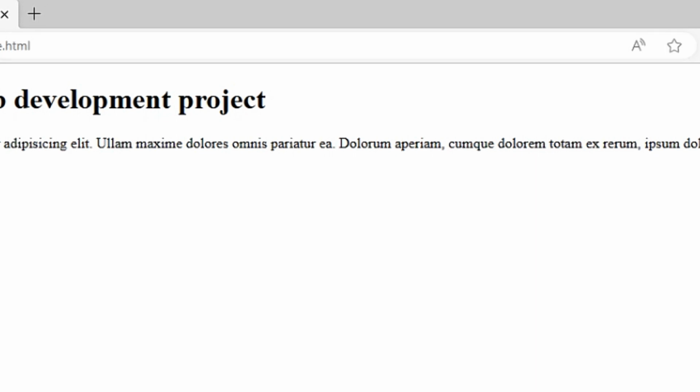All right, so this thing here is within the body, so you can say welcome to my web development project, and here you can see some random dummy text, which I generated by making use of lorem. So this is how you can display contents on your web page.